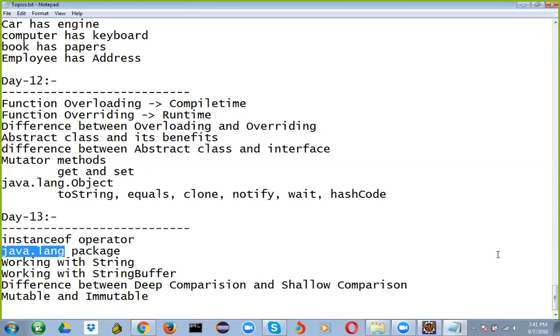Let's see. So in Java, do you remember the import keyword we discussed some time back? Yes, import. We used to import the packages and the classes and files which are there in some other package, and the same package, right?